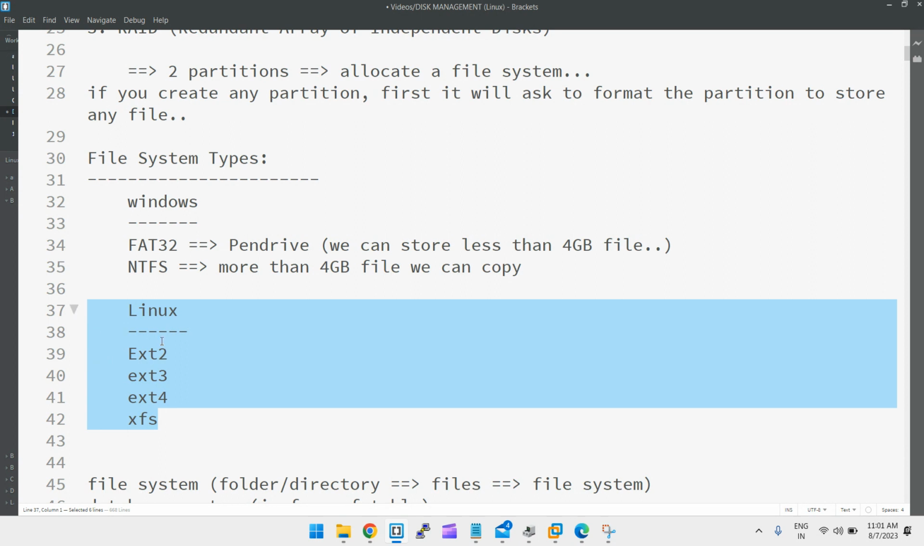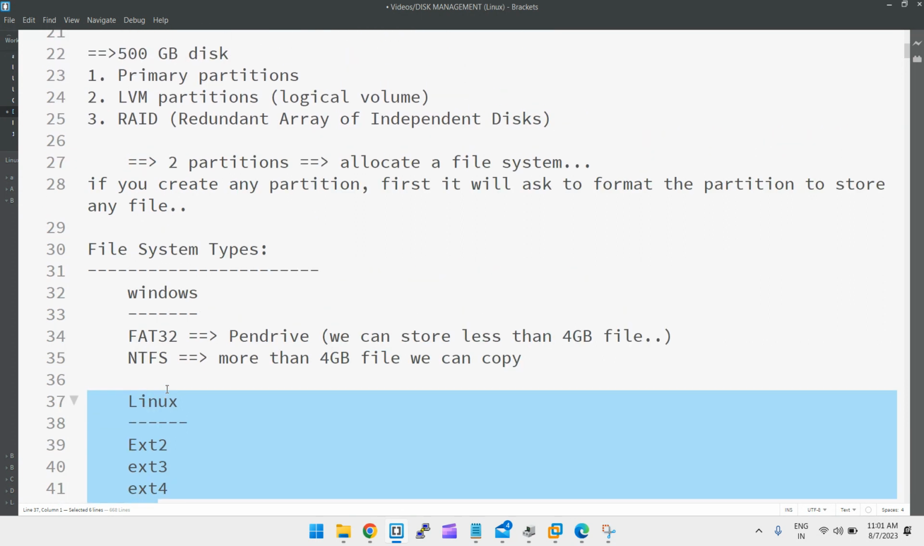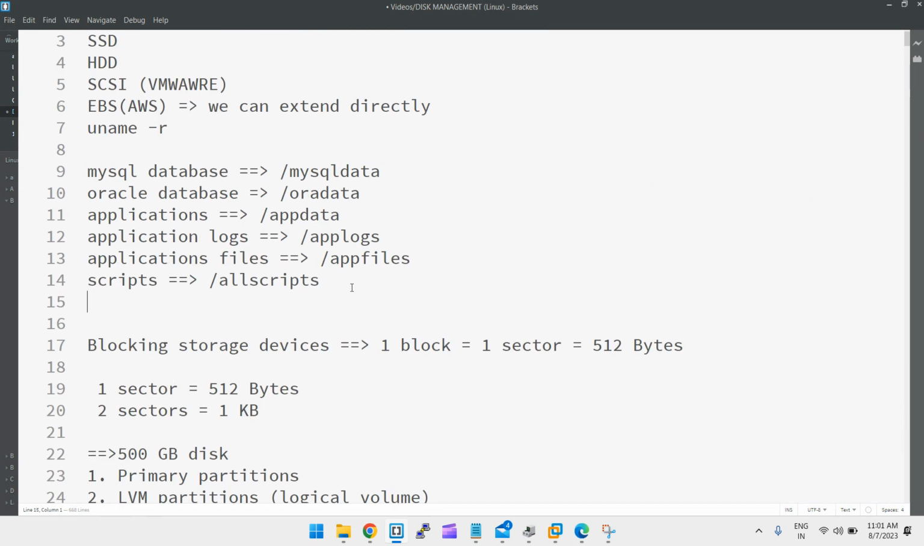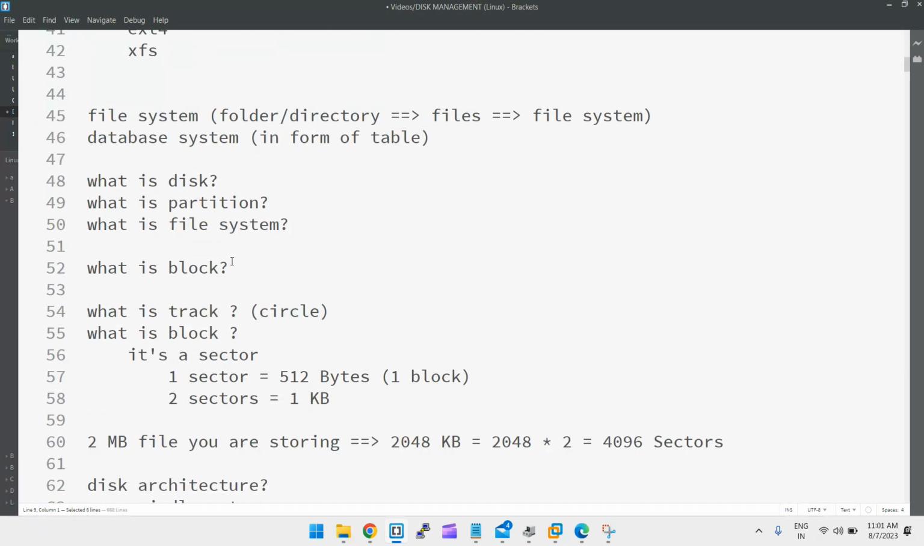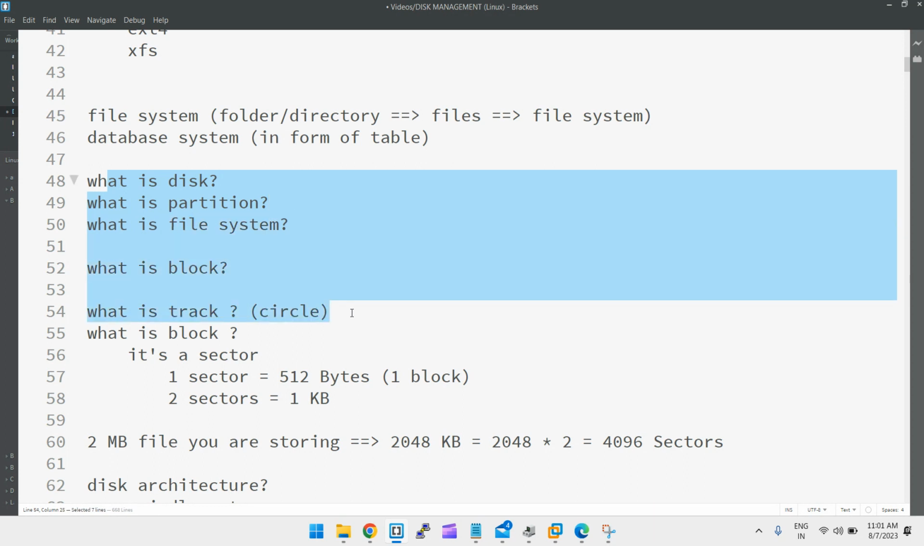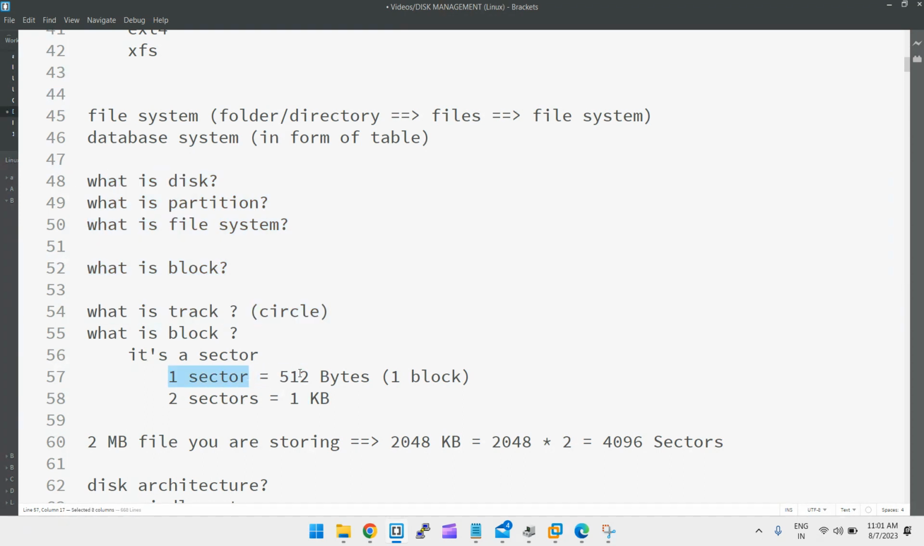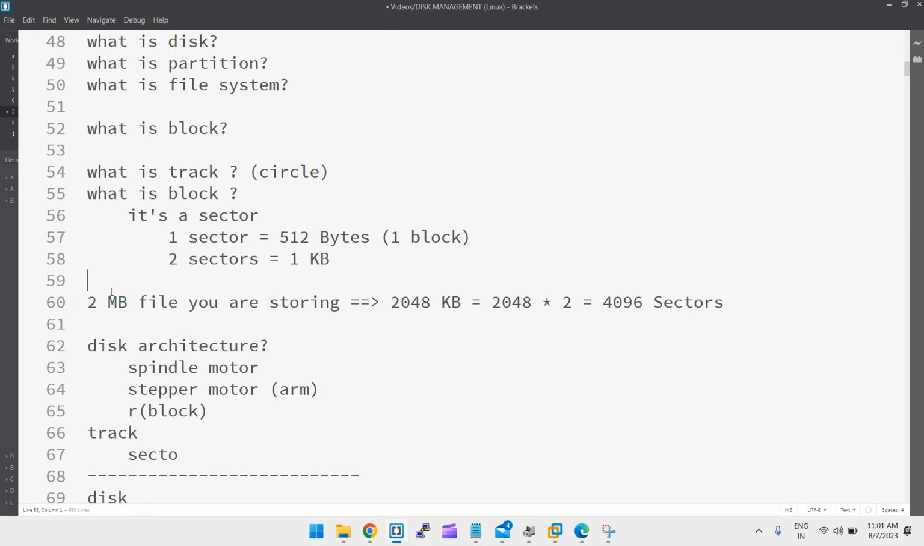You know disk, you know file system, I mean file system type, what is file system. Now you know what we are trying to do here, right? So these three things you are aware of. So what is disk, what is partition, what is file system, what is block, what is track, right? What a block means: one sector equals one block, that is 512 bytes. Two sectors equal 1 KB, something like that. It means if you are storing a 2 MB file, that is 2048 KB, which means 2048 into 2, 4096 sectors, right?